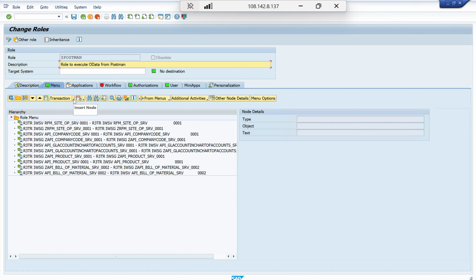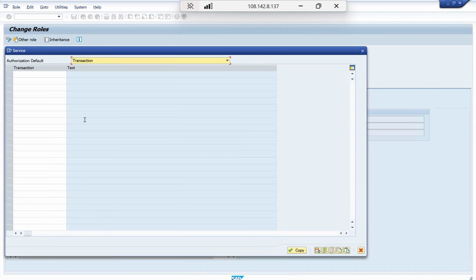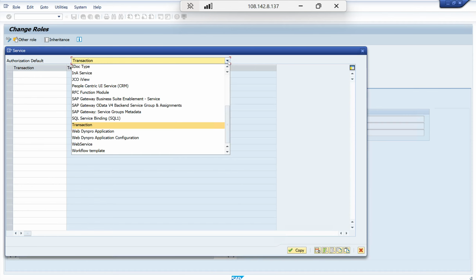So for this, you click on this transaction, which is here. Then you see authorization default. So select authorization default. Now here, for these OData services, there are three things. Gateway Business Suite Enablement Service, the first one. Then this third one, service groups metadata. We need to add both of these because this is a version V2 OData. This is not a V4. That's why we need to add this one and the third one.